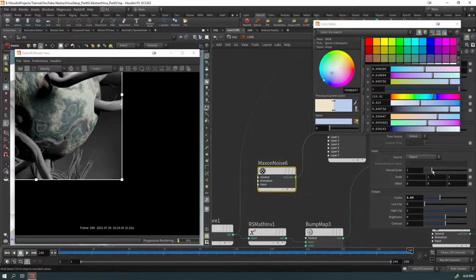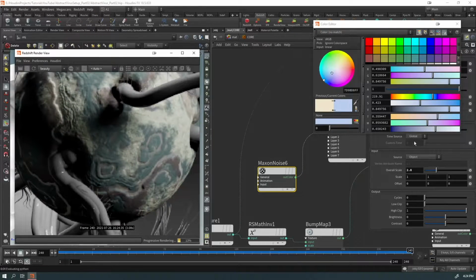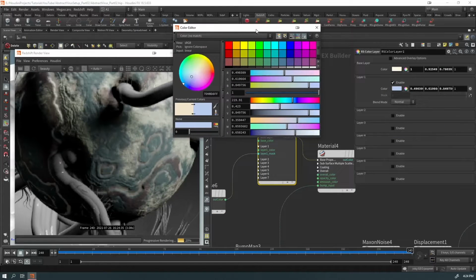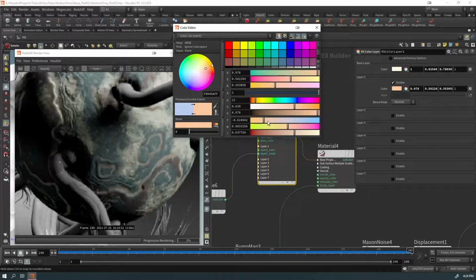Maybe we want to change this overall scale. Kind of like this. I'm adding a very tiny shape of color, of this blue in here. Let's change this one a little more.